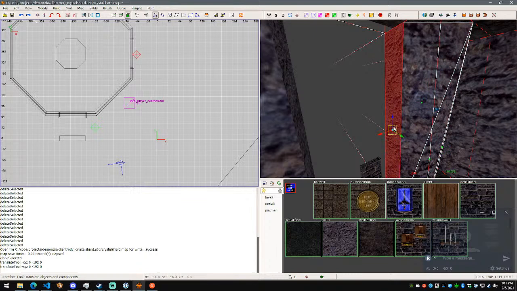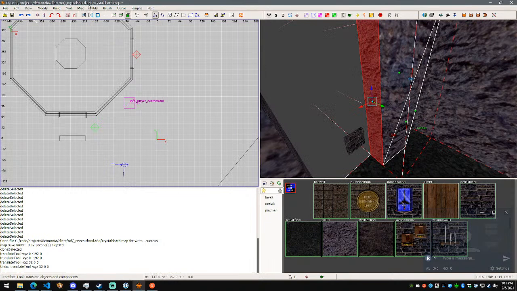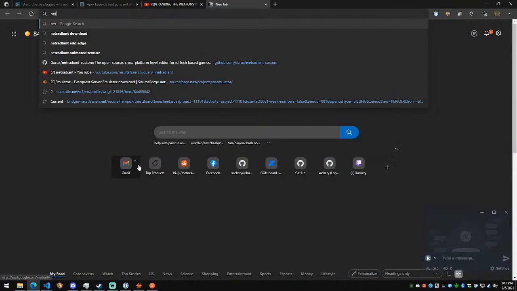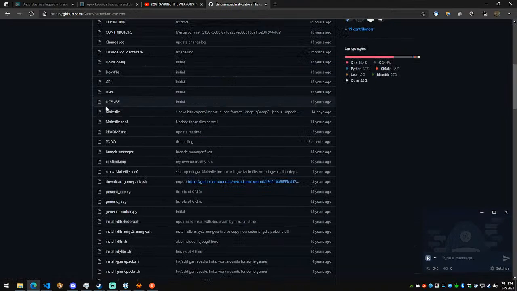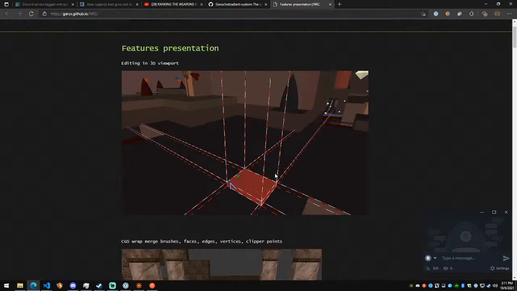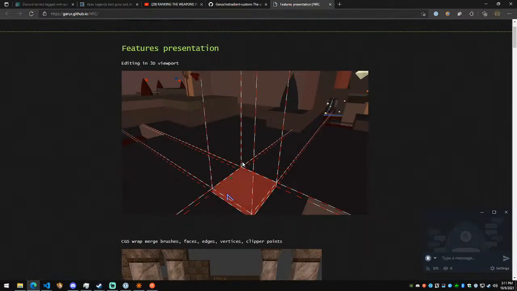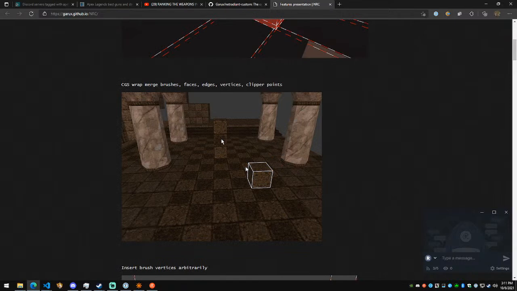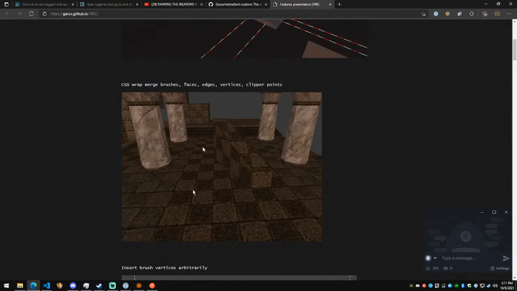What I can do is go into face mode, select this wall. Can I extrude? Do I know how to extrude? That's got to be like an option, like an easy option. I know that I've seen some cool tricks. Let's actually go look up NetRadiant Custom. There's a GitHub repo. This is essentially my tool that I'm using. And they have a cool highlight reel. And if you watch this, look, you can just edit it in the 3D viewport. And you can also do all these cool features. But the problem is I don't understand how you do these.